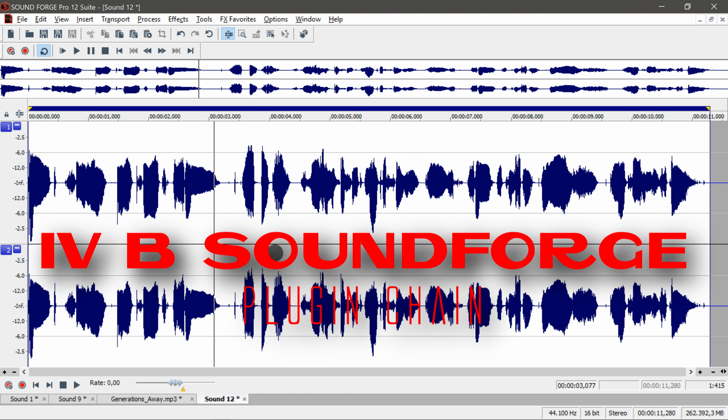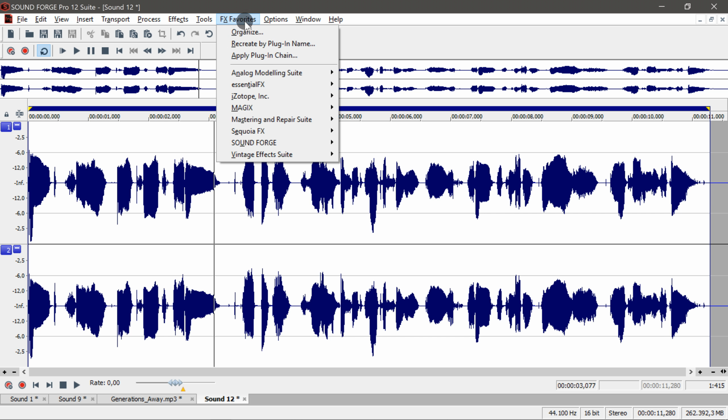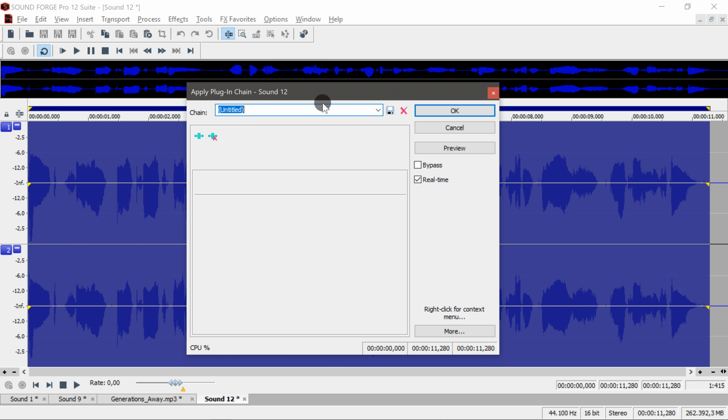And the second aspect is also that sometimes you don't really want to apply one effect only. Maybe you find a certain combination of different effects which are suitable for different file types. Then you can also create effect chains or plug-in chains. For example, by going to the FX favorites, and then you call the plug-in chain here.